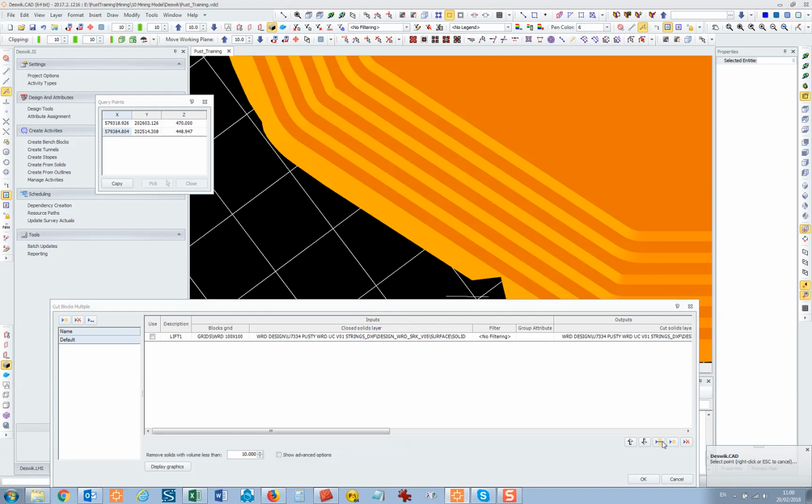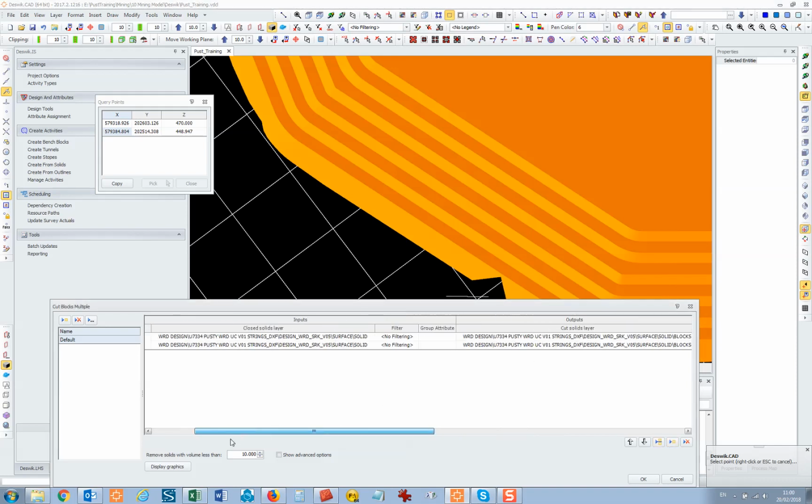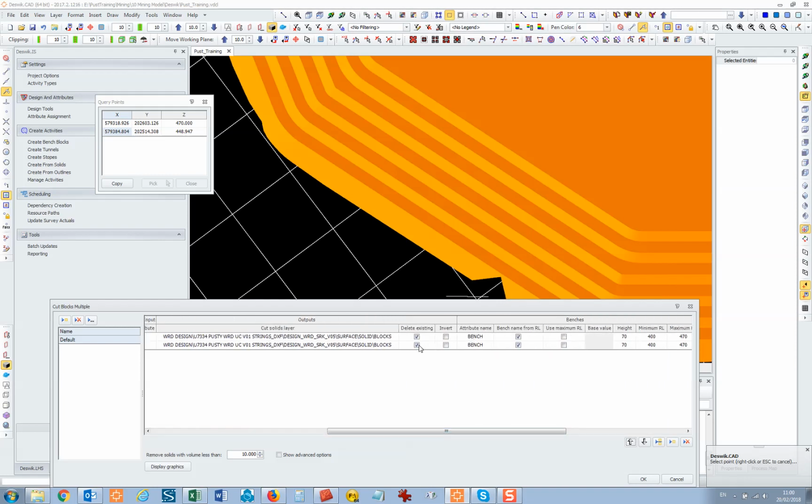Now what we're doing is we're adding another one in here. It actually copies everything. That's this one, and you go lift 2. Now it's all the same, apart from we don't want to delete existing, and now our lift heights are, well, what are they? I can't remember. Do you want to just check what they are? I don't know what they are.